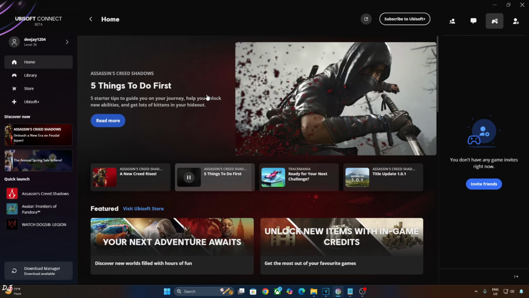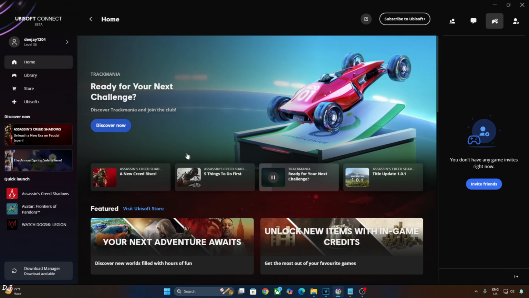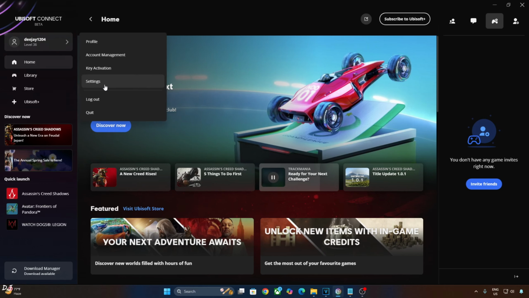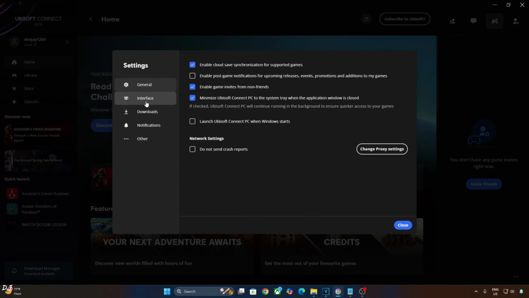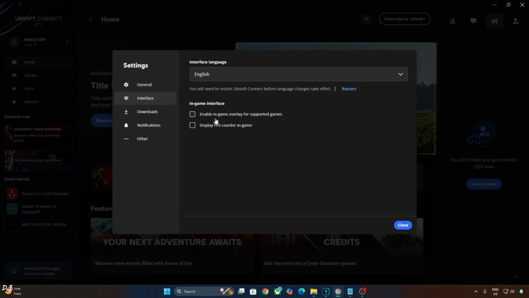Ubisoft Connect overlay can interfere with the mods. It's recommended to disable it. Just open Ubisoft Connect. Click on this arrow icon right next to your profile. Click on settings. Click on interface. From here uncheck this setting, enable in-game overlay for supported games. I have disabled Ubisoft Connect's FPS counter as well.